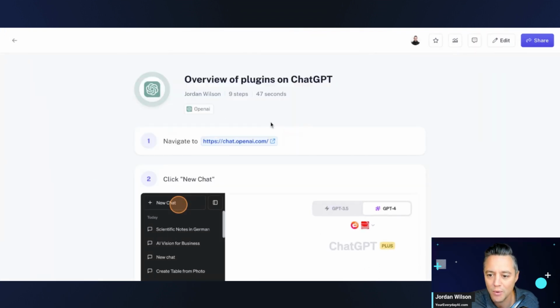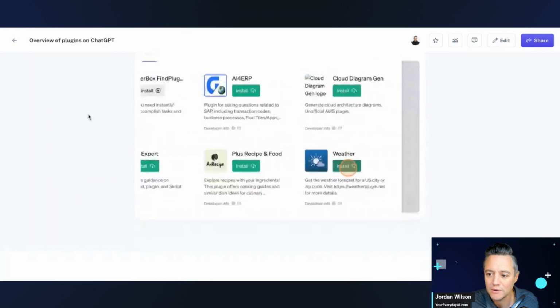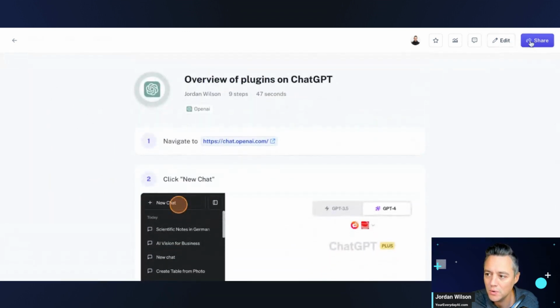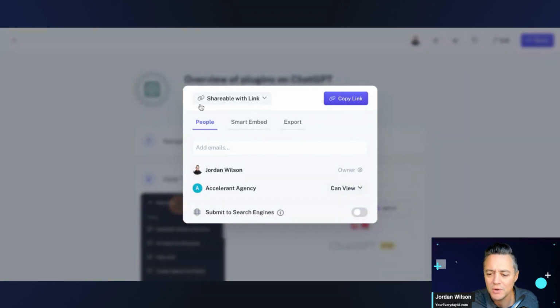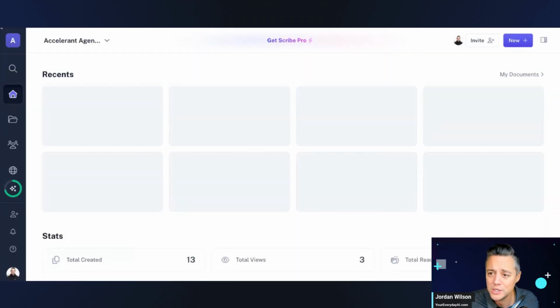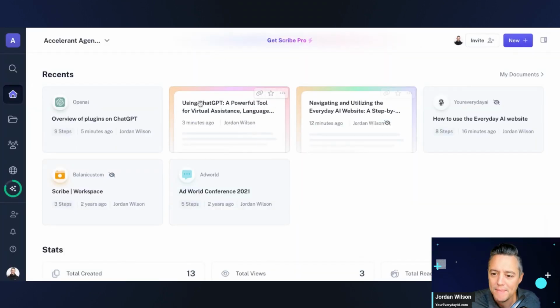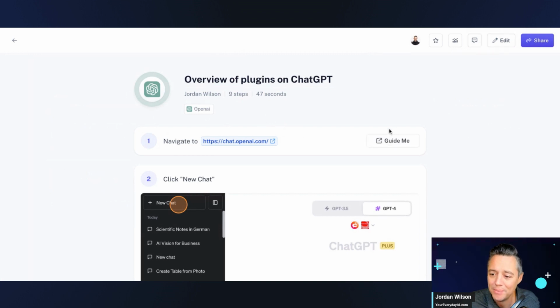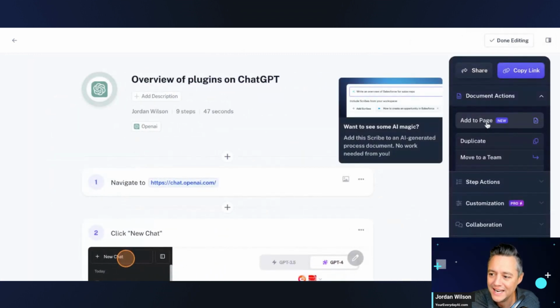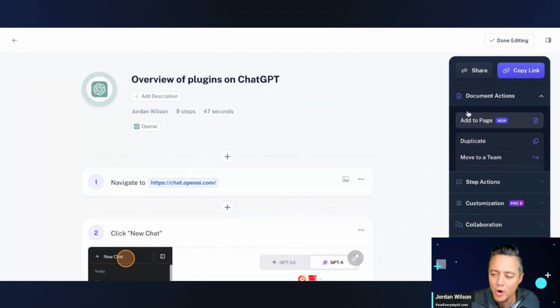So we have our overview of plugins that we created. So here is our scribe that kind of shows. And then, so I guess the thing that I'm not quite sure about, and maybe it might be something for the Scribe team to look at, is how I can combine these two. That's what I was kind of thinking. So when I had my Scribe up here, I went to edit and it said add to page. It says add this Scribe to an AI-generated process document. No work needed from you.